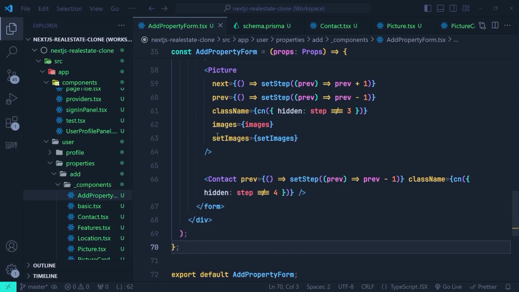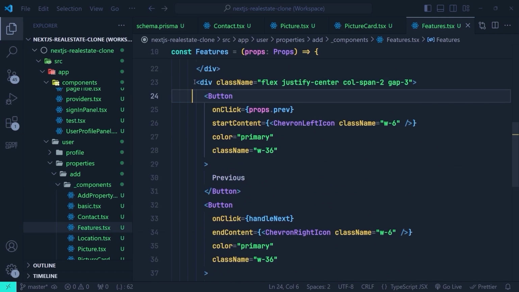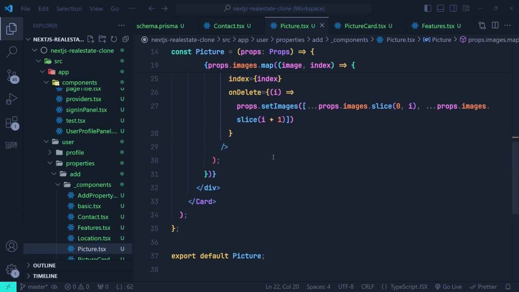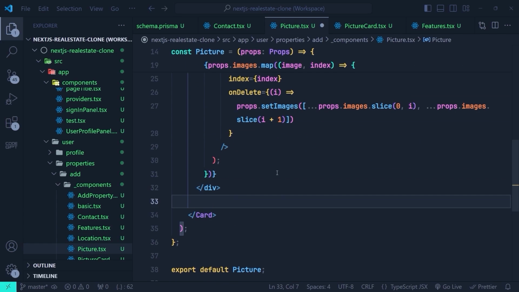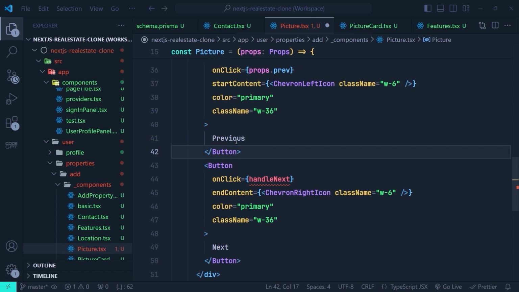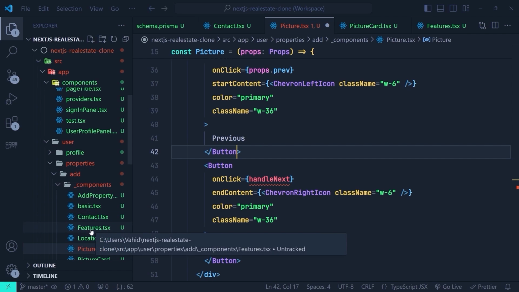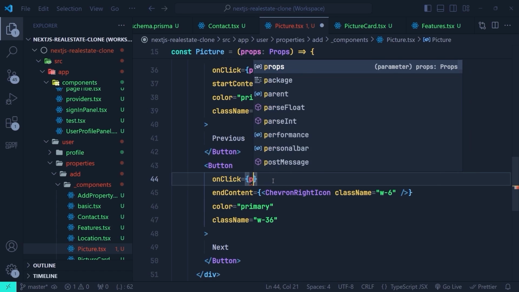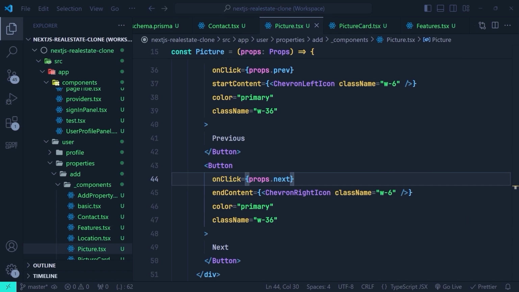I get back to VS Code and go to the features component and just copy this section, which is for buttons. Go to pictures, and after the div here, which we render the pictures, we're going to put the buttons, and let's add all missing imports. And let's go back to the features here, and for the next button, we just need to put the props next. Okay, let's get back to the browser.